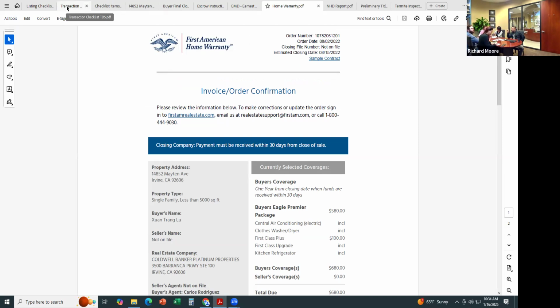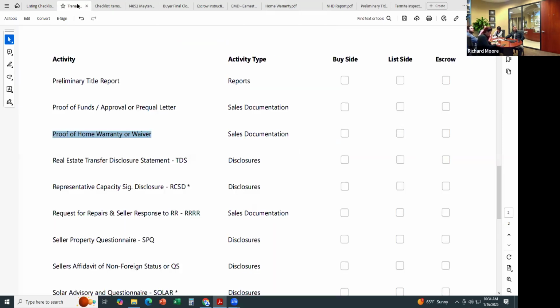So it's either or, either they're gonna waive it on the purchase contract, or they're gonna ask for a credit for a home warranty in the contract. And you're gonna get a home warranty, and this is an example of what the home warranty order confirmation looks like. You don't have to have it, you can waive it.